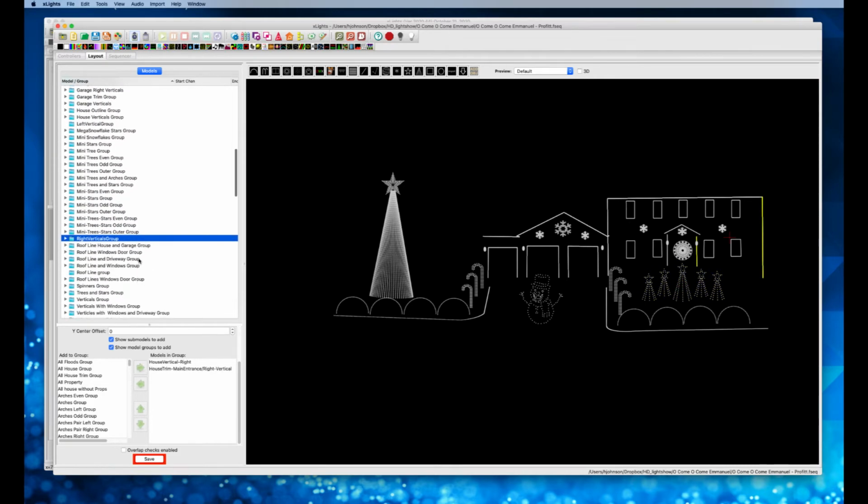Then we have the right verticals. You can see the house right vertical and the main entrance right vertical. Roofline and garage. So we got the main trim on both of these. Then we've got roofline and windows and door group. The driveway and roofline. The windows with the driveway and roofline.